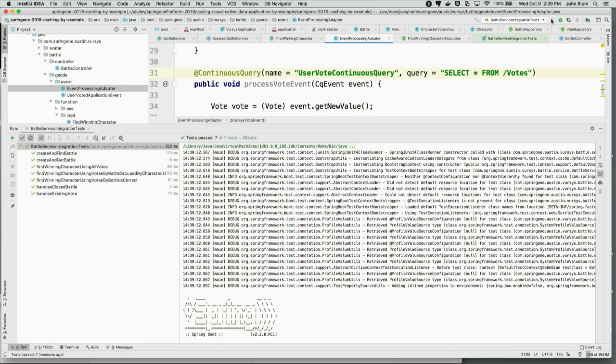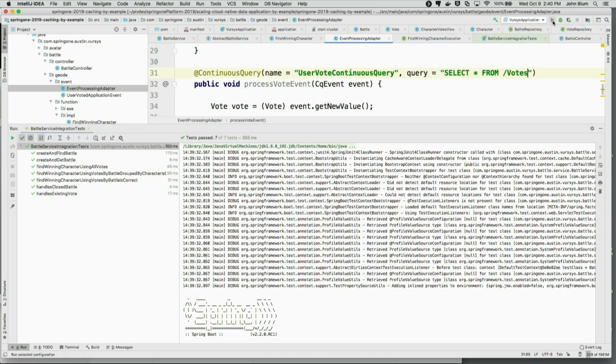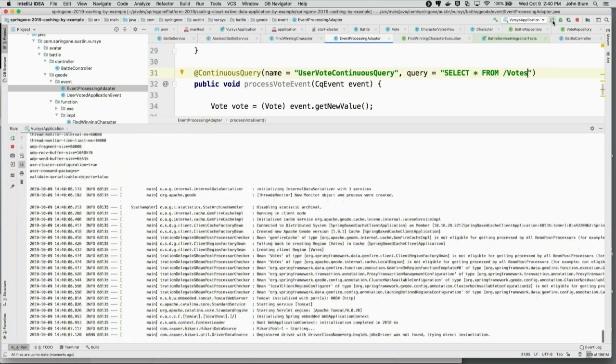So I just ran the test for some reason. I meant to run the application. My apologies. Let me do that. Test passed. That's good. Yay, green. I love green tests.